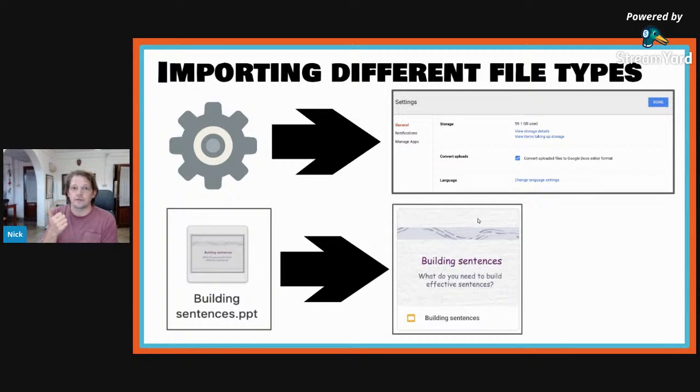It also works for converting Word documents into Google Docs, spreadsheets into Google Sheets. It's a really useful function for if you're borrowing resources from elsewhere or if you've got a bunch of resources from old schools or something like that as well. So to do that, I'll just quickly show you all.